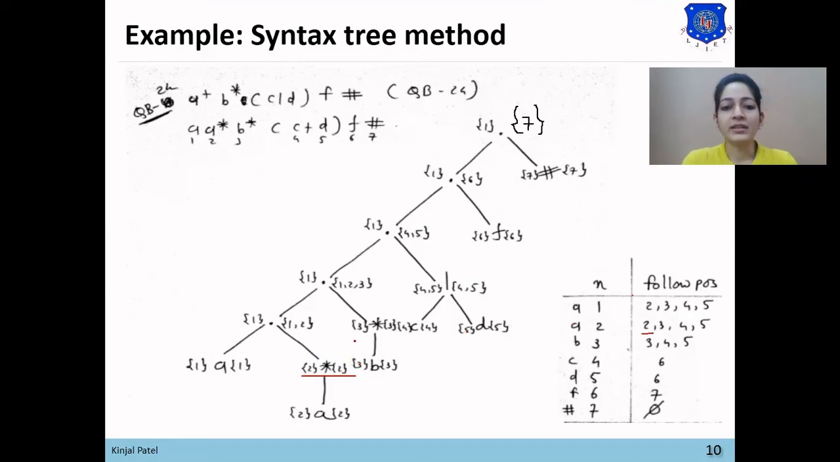Now next, we'll apply the follow position rule in this star. Here first position of this star is 3 and last position of this star is 3. So the follow position of 3 will be 3. Now we'll apply the rule on each dot node. There are 5 dot nodes. First we'll apply the rule on first dot node, applying the rule of dot node on its children.